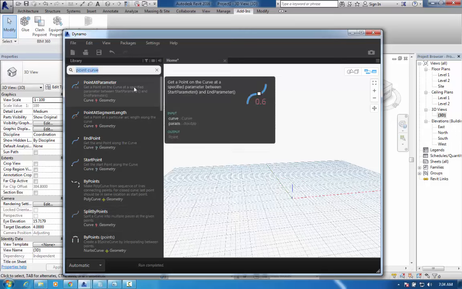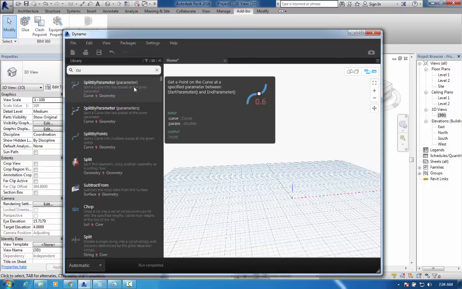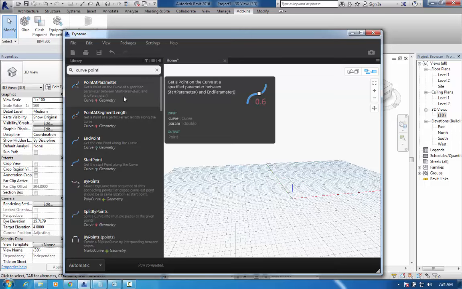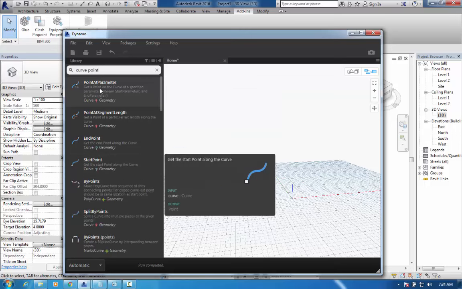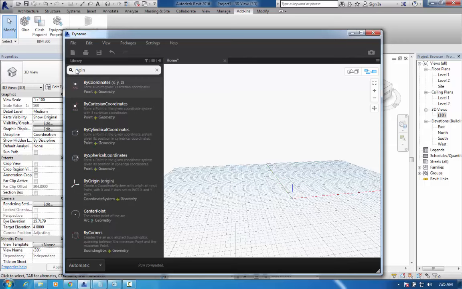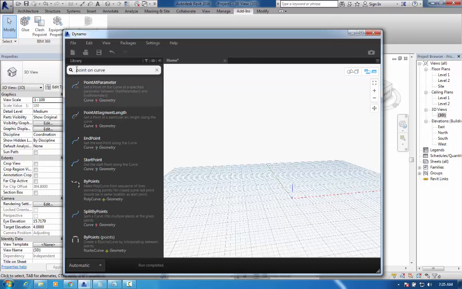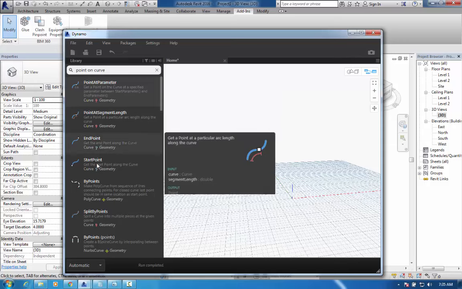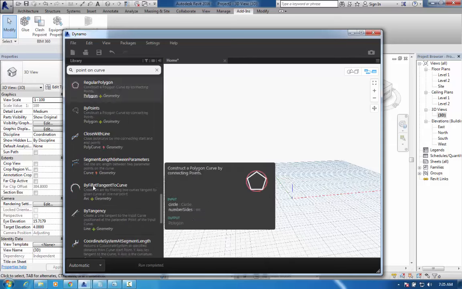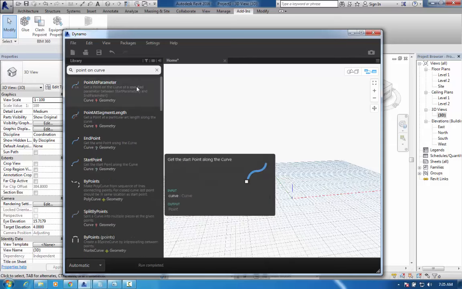So if we say curve and point, we get the same result. So it's mainly searching tool using words to search for whatever you're looking for. Let's say point, well, let's give it a try. Point on curve. See, it's almost the same thing. There are a few differences, of course, but yeah, it's almost the same thing.